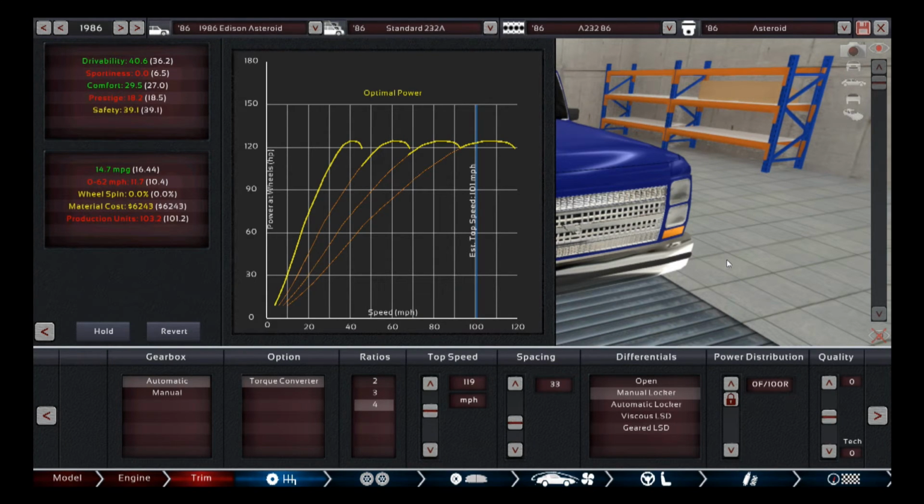Now, because this is an automatic transmission, I did have to make a little bit of changes with the spacing, so it's a little bit less aggressive, so a longer first gear. The switch to the automatic transmission is going to give us more drivability and comfort, and we can see that direct comparison here. So we've got 40.6 for our drivability, a 0 for our sportiness, 29.5 for our comfort, and we lose a little bit of prestige, and I'm going to assume that's probably acceleration times and top speeds that is coming from. But in any case, you see that direct comparison there.